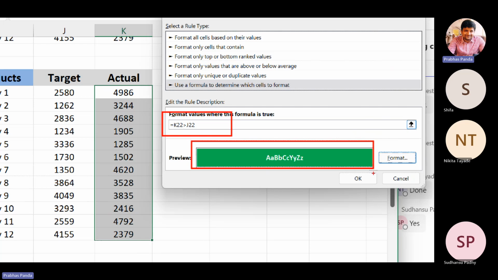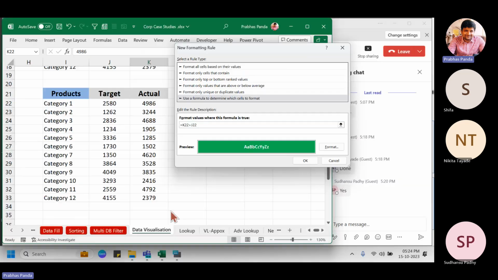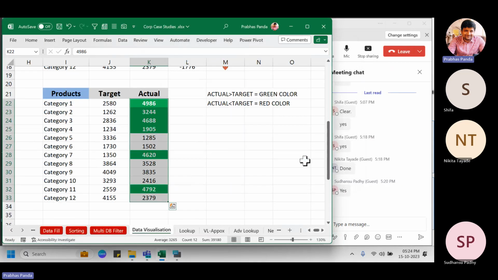Now, where is it going to apply? To the selected area, right? The only thing is I need to click the OK button and see the beauty with immediate effect. You can notice wherever the actuals are greater than the target, it has turned green, right? So give it a try, people, and check, are you getting the same result?